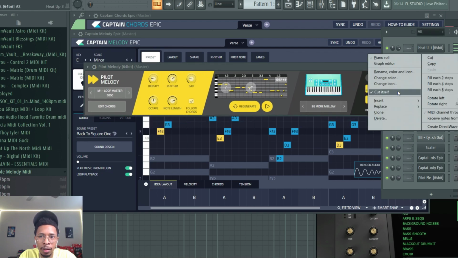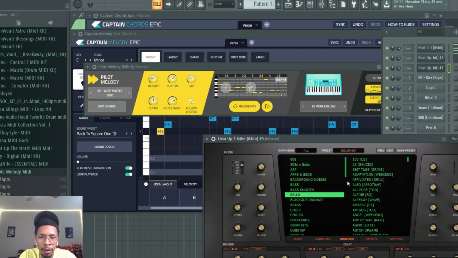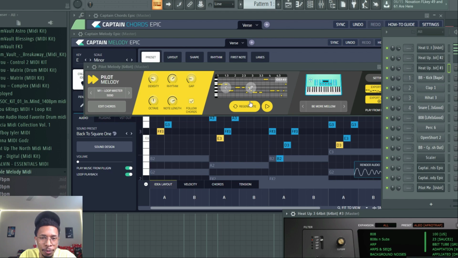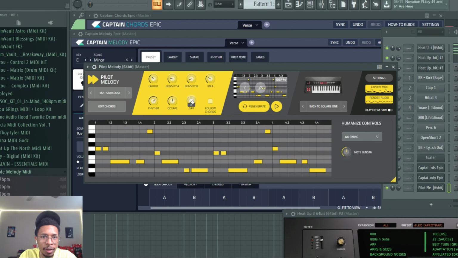And this is the clone. This is going to be the counter melody, bells. Just choosing anything. You can change the sound of it. You can do all of that.